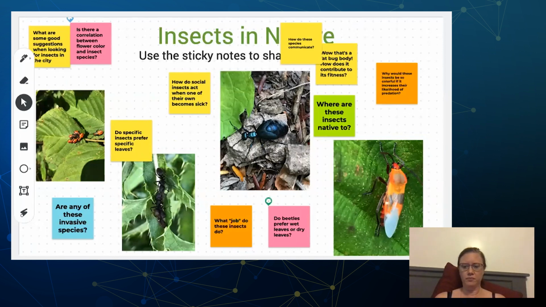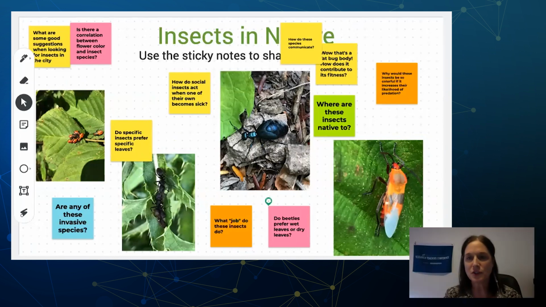Okay. Another alternative would be to use just the Google Slides and have them log in. So if they log in with Google, you could do a similar thing using just Google Slides.